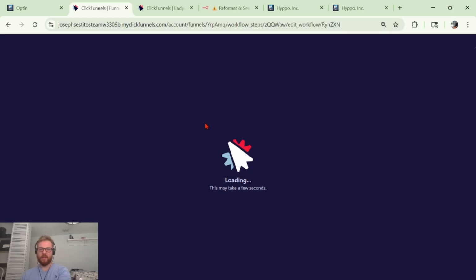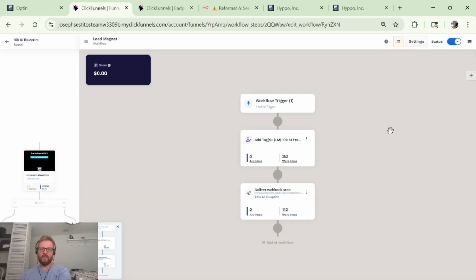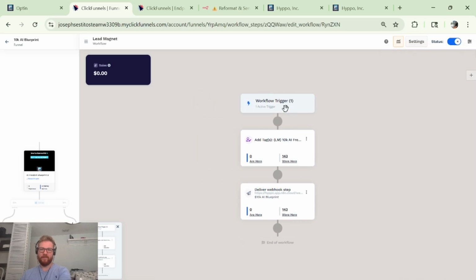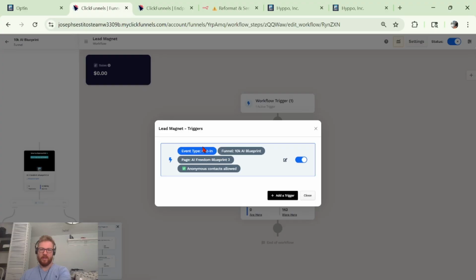So once you click on this, you want to add a new trigger, and you can do that with this plus sign here. With this trigger, you have it set to opt-in, then choose your funnel.